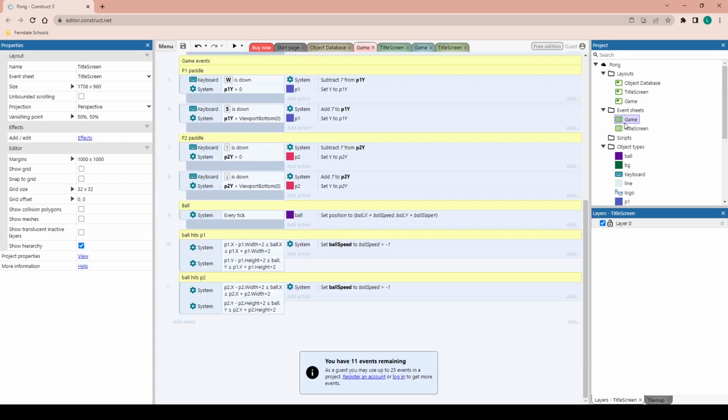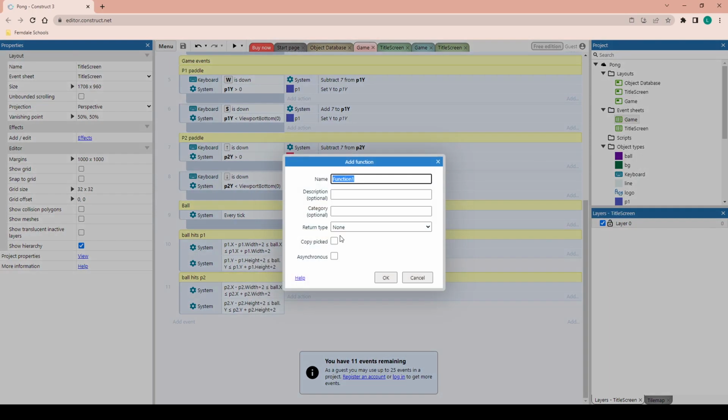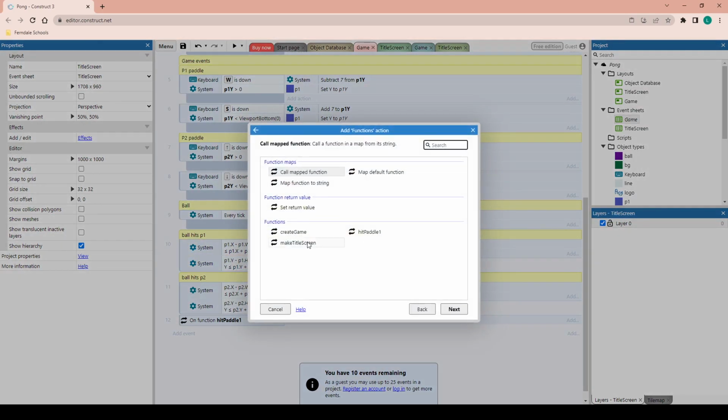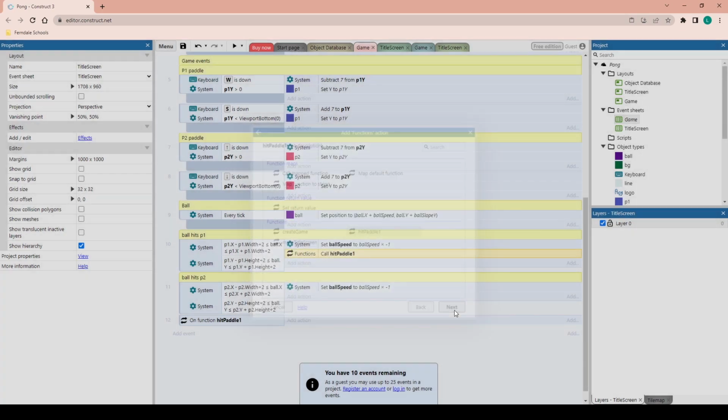We're going to head over to our game event sheet, and we are going to create a function. So right click at the bottom, do add function. We'll call this hit paddle 1. All right, so when the ball hits paddle 1, we'll go ahead and call our function. So add action, functions, and hit paddle 1.